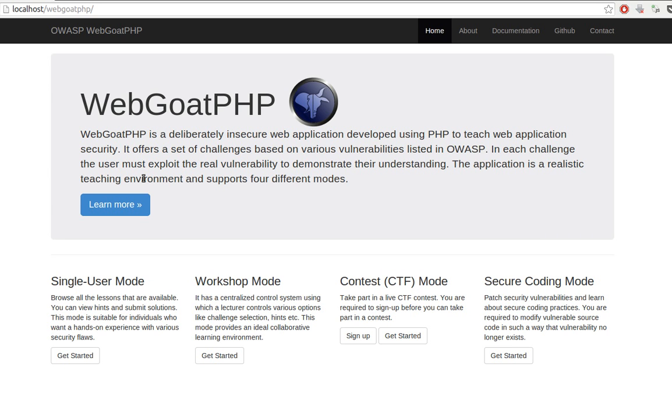Single user mode is for learning challenges when you want to learn independently. Workshop mode is for a collaborative environment, when there is a teacher teaching and he can control which challenges to display and so on. Contest mode is for hosting CTF style, Jeopardy style challenges, so you can host your own CTF contest. And secure coding mode is all about learning how to write secure code. So we'll quickly go through each of these.